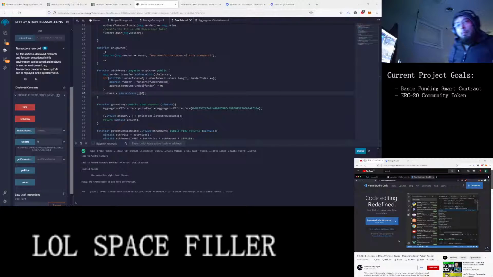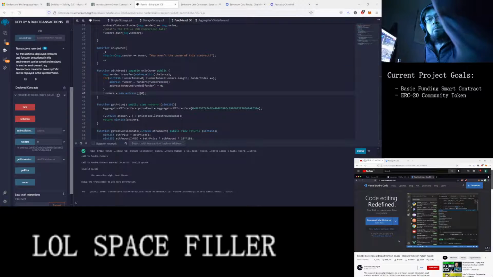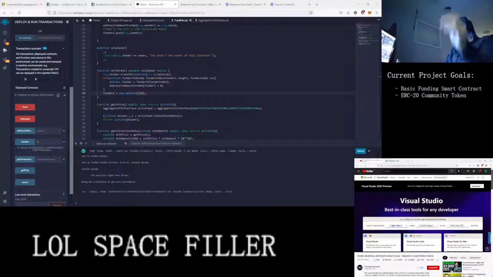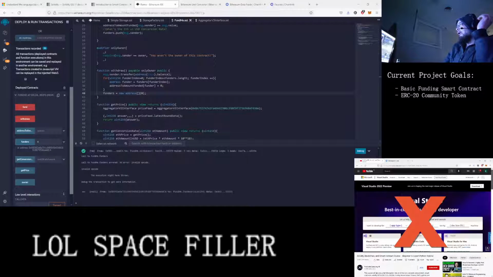You'll often hear people referring to this as VS Code or Visual Studio Code. But just to point out, this is not what you're looking for right in front of you here. Visual Studio is a different application. Make sure you're on Visual Studio Code.